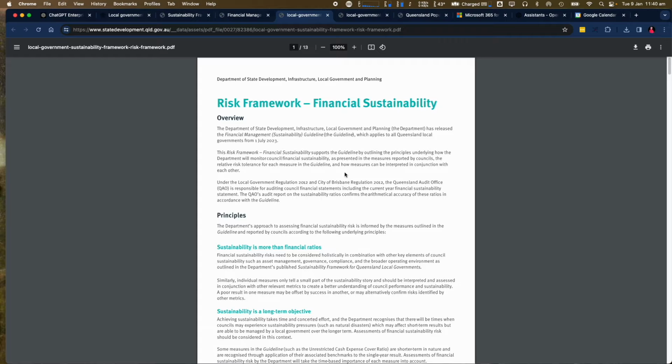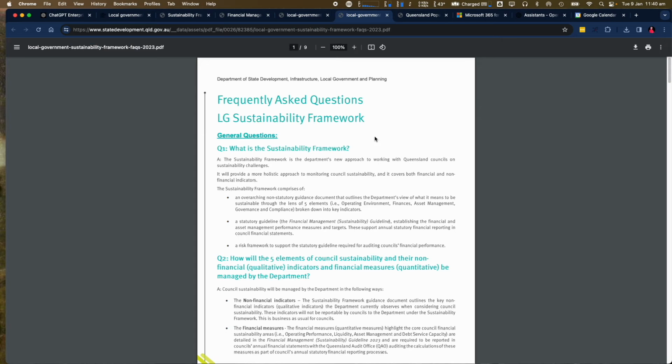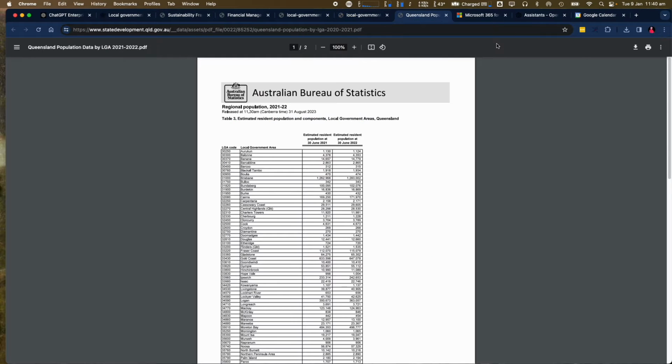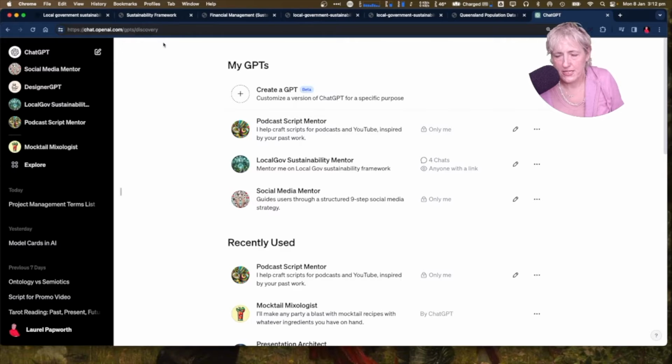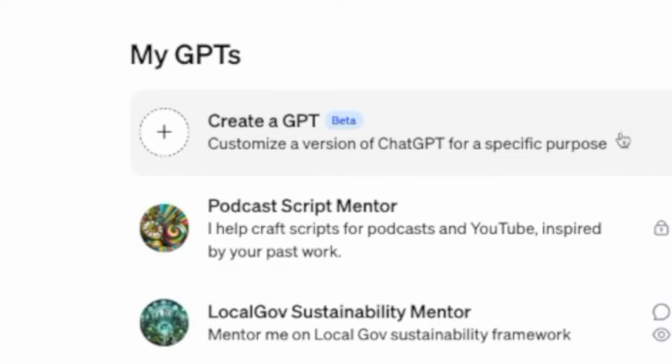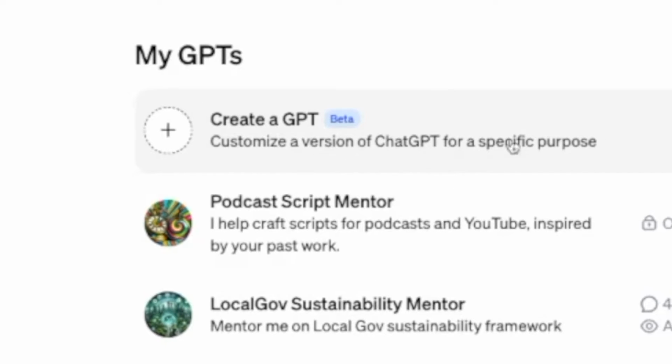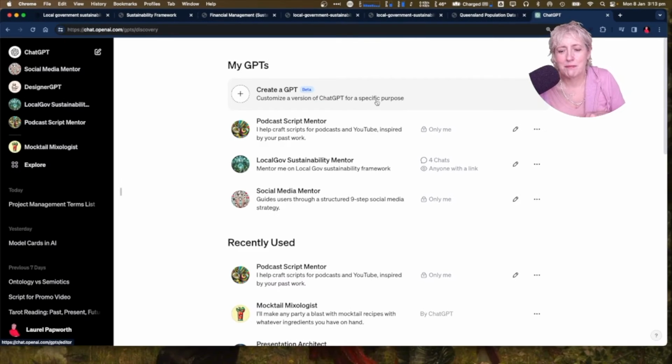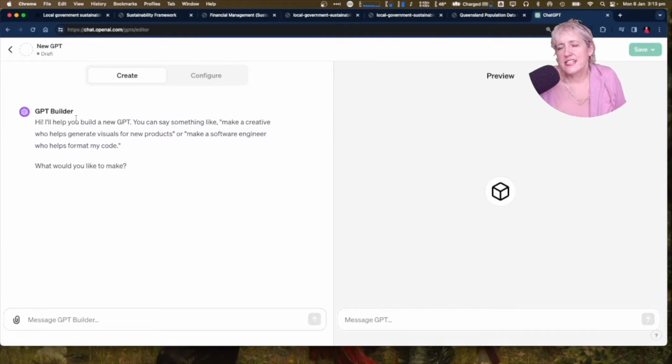and comply with them. Now what I'm going to do is put all 5 of these into a custom GPT. They're publicly accessible docs. Log into ChatGPT, go down to Explore and click Create a GPT where it says Beta. It says customize a version of ChatGPT for a specific purpose. So I'm going to make mine a local government mentor. Click in there. And it's going to prompt you with questions.